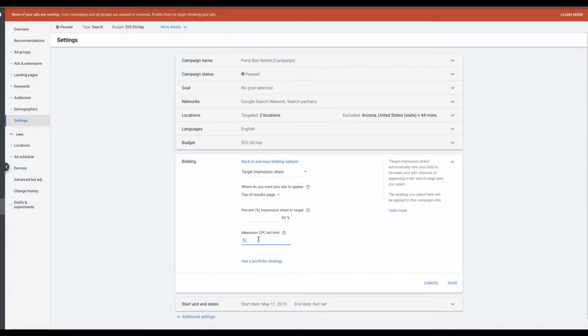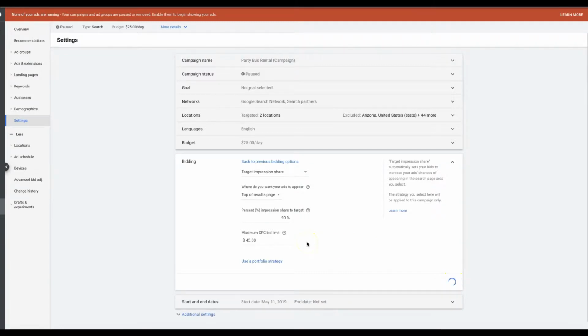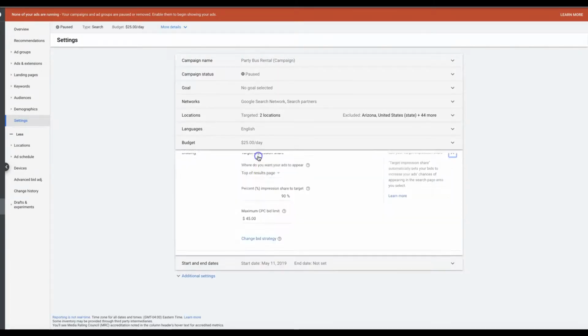It kind of reins them in from what I was talking about earlier, where I've seen people who don't have this go wild, bidding $100 plus, and you don't want that. So let's say party bus niche, it's not that expensive. Let's tell Google, hey, you can bid, but I don't want you spending more than $45. And that's it. That's all you do. Click save. And now Google is ready to rock.